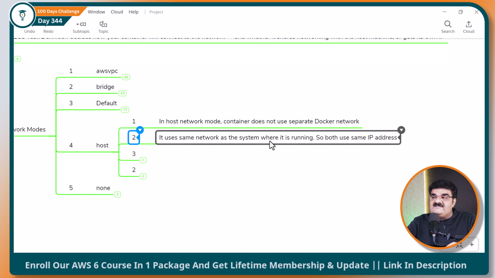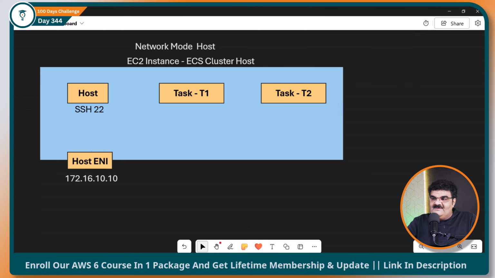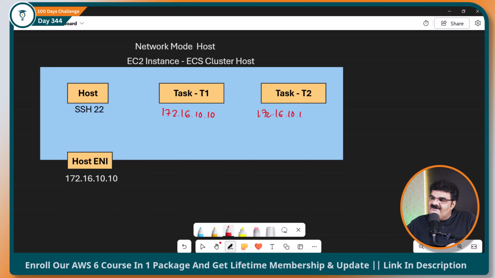It uses same network as a system where it is running, so both use same IP address. So, if I'm using host mode, IP address of my host ENI will be IP address of my task. If I am running 2 tasks, means I will have same IP address for the both of these tasks, right? So here we can say like 172.16.10.10, right? My containers are actually going to use same IP address as a host ENI.